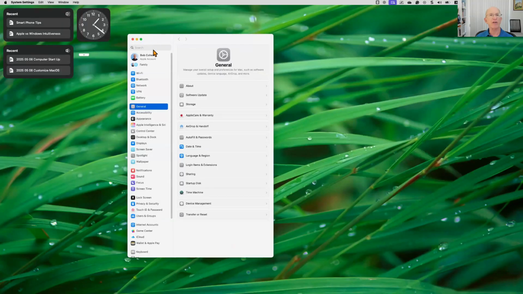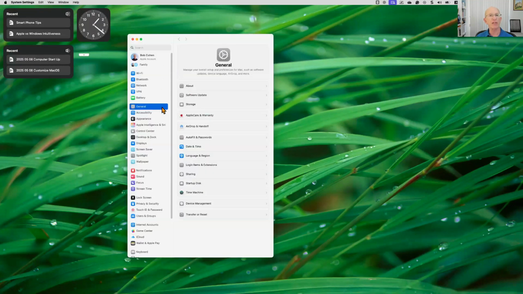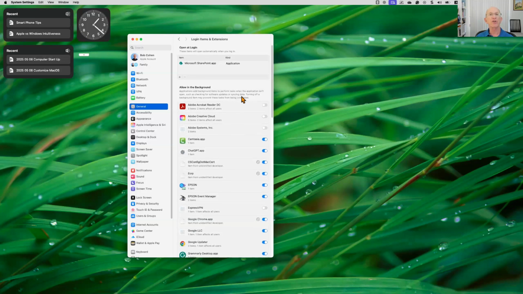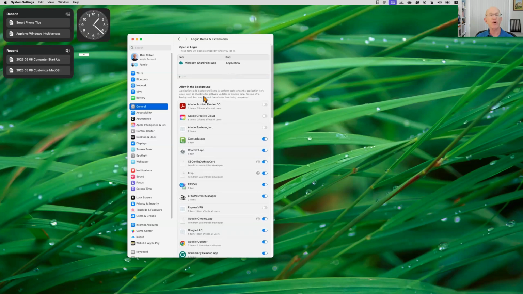On my Mac desktop, I've got my system settings open. I'm going to close it just so you can see what I go through. I'll go up to my Apple icon, go to System Settings, and then it'll open up the System Settings menu. On the Systems General menu here, there is a function on Macs called Login Items and Extensions. If I click on that, it'll show all the items that will open automatically when I log in and start my computer. Okay, and these are applications that I allow in the background.